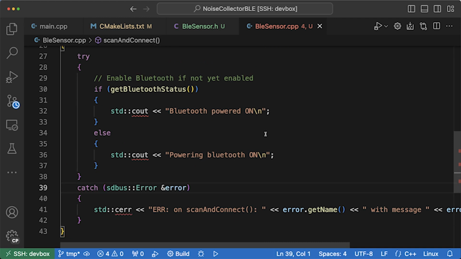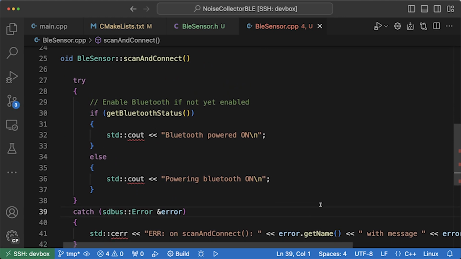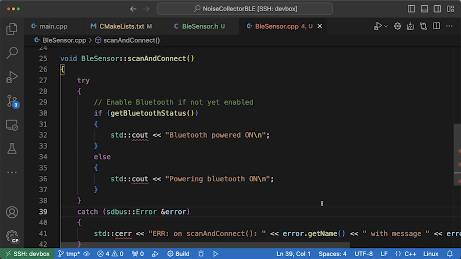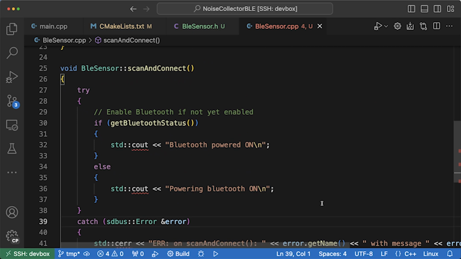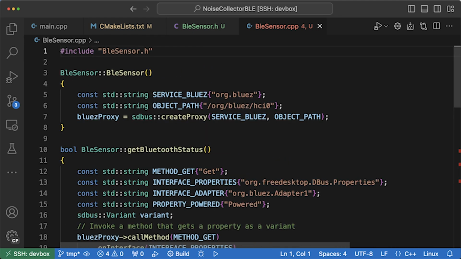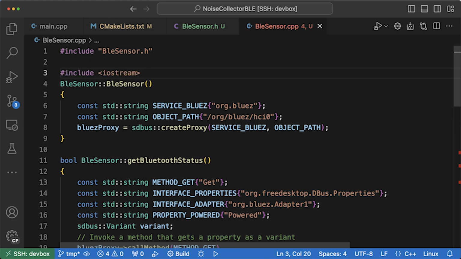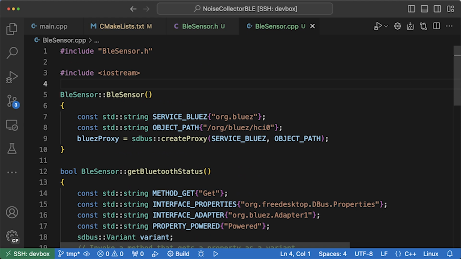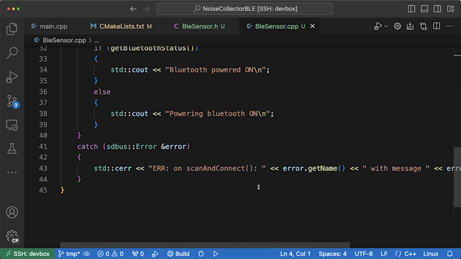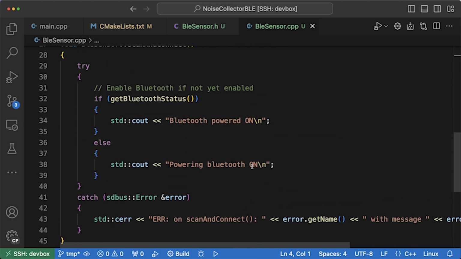Okay, so now if we have any problem connecting to the DBus here, we will get an error and we will get this error printed on the screen. We can add the IO string here to avoid those complaints that we were getting from the compiler. So now it's perfectly fine.